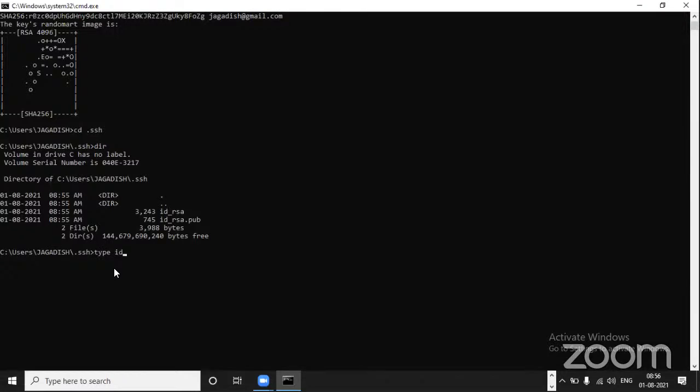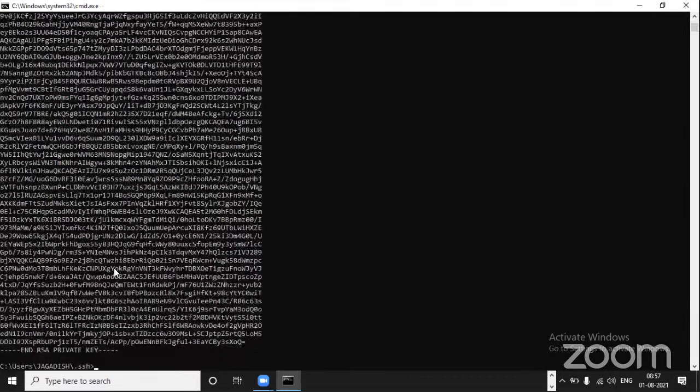So let's look at both these files. Do a type on id_rsa. Return. Okay, so this is the private key. You see, this private key will usually be very long, and this is something that is your secret. You don't give it to anybody. It sits on your laptop. Understood? Now type the public key, please.